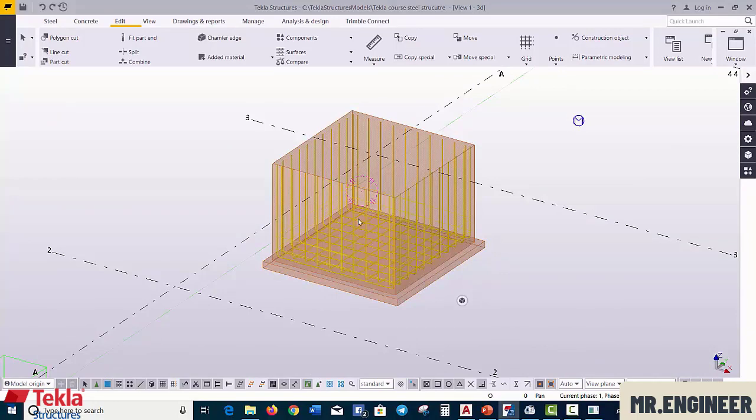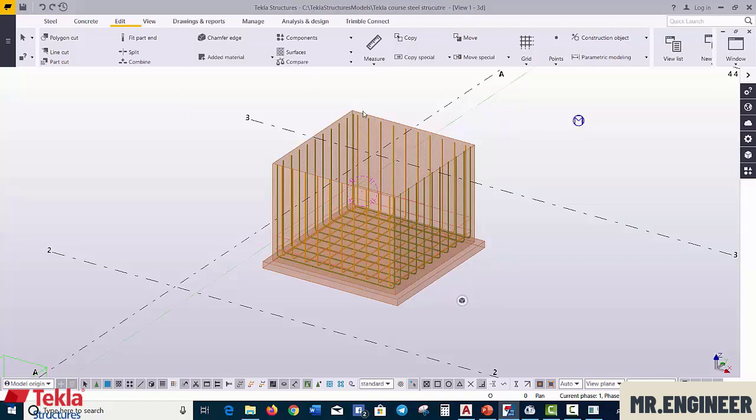So we have learned two methods of drawing the reinforcement rebar of the foundation.